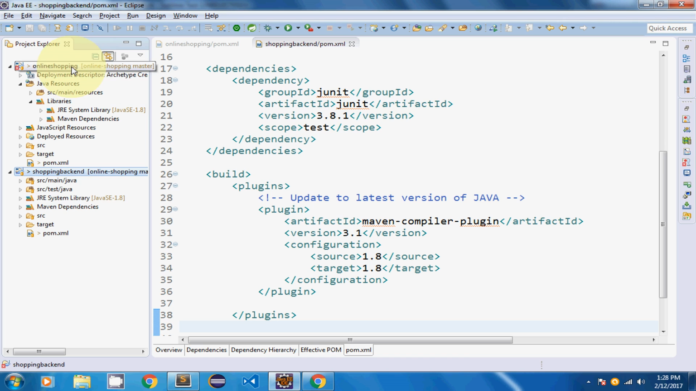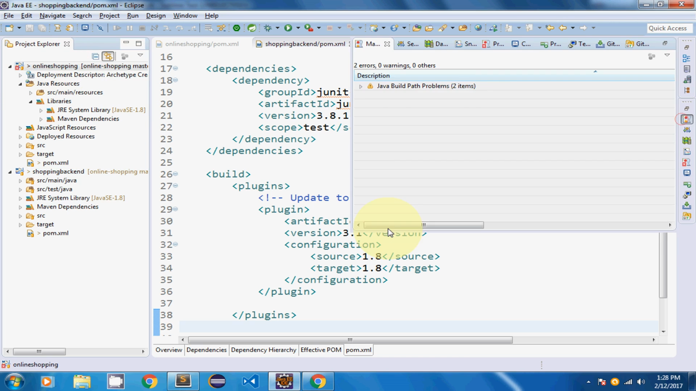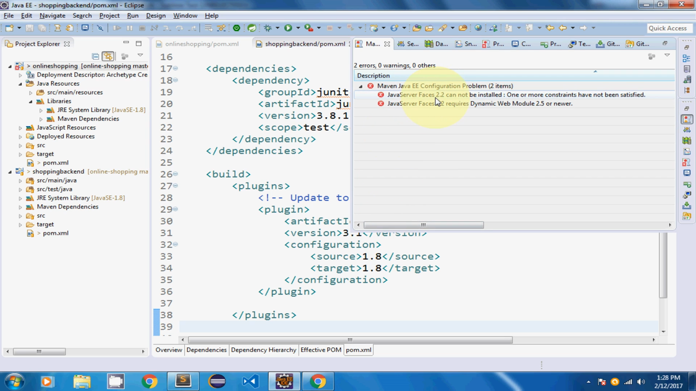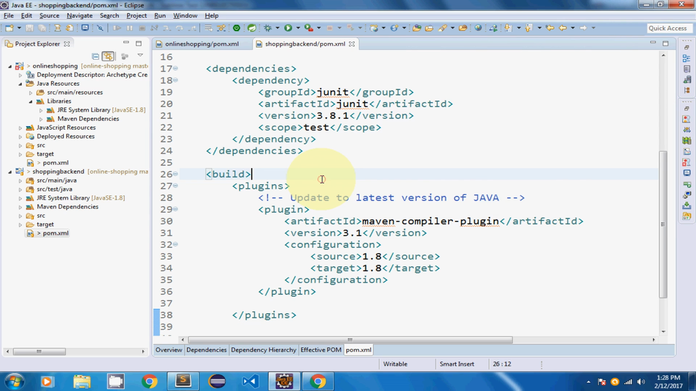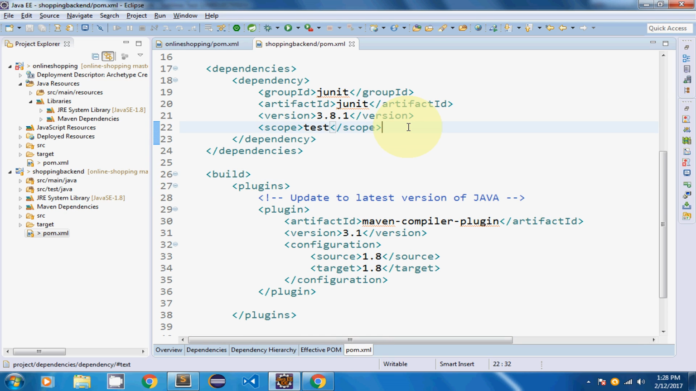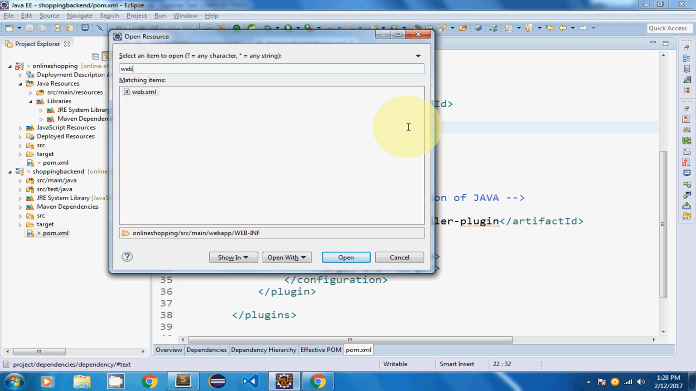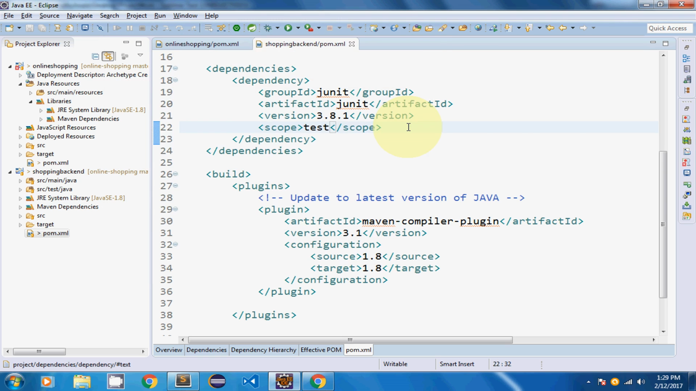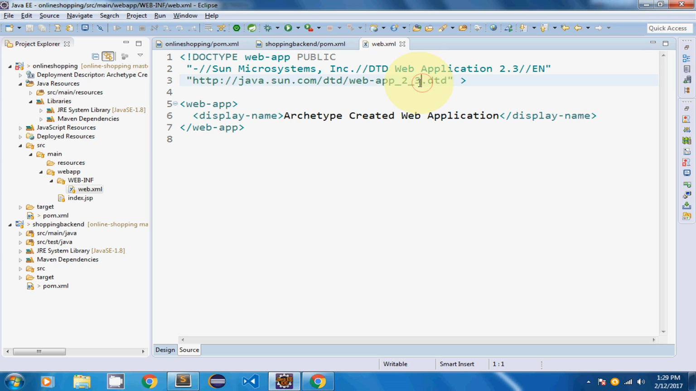But I have started getting one error. So I'm going to open the marker. You can see this Java server facet 2.2 cannot be installed, and it requires a web module of 2.5 or newer. So how can I solve this? First of all, I'm going to change my web.xml file. There is a shortcut in Eclipse, Control Shift R, that will open this type of view, and I'm going to open the web.xml file. Now this web module is based on 2.3. I need to change this and work with the latest version.